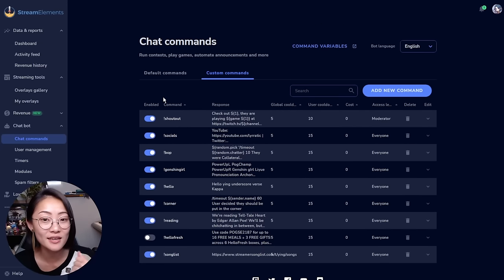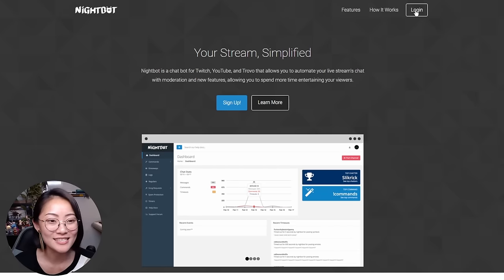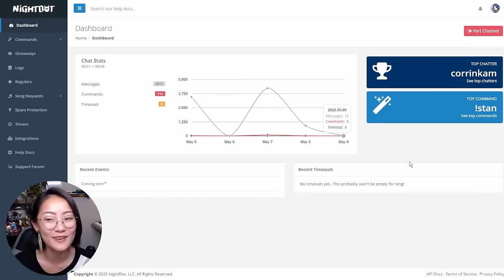So now that we've taken a peek at the StreamElements bot, let's head over to Nightbot. Just like with StreamElements and Streamlabs, you're gonna click login, authorize everything, sign your life away, and here you have your Nightbot dashboard.